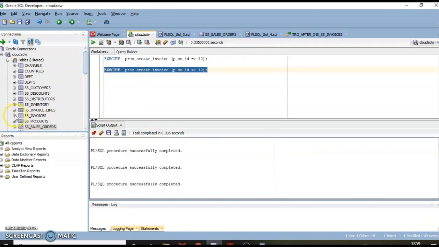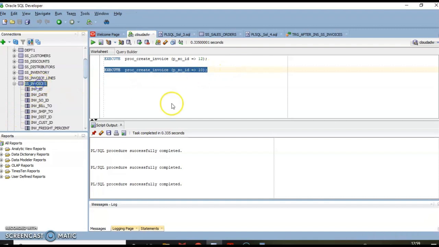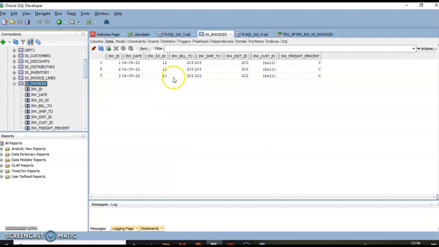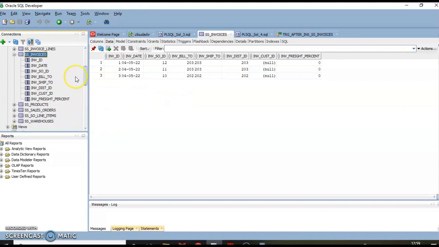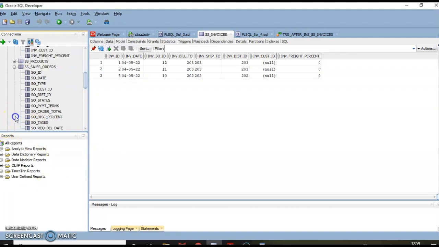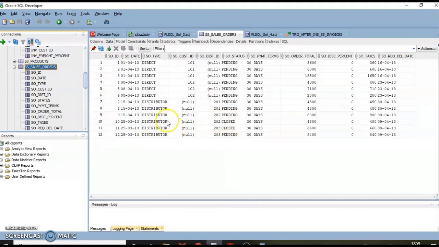Yeah, so now we have passed 10. And look at the invoice table. So 10 is there. And now let's look at the order status table. In the order status table, for 10, it needs to be closed. Yeah, it is closed.